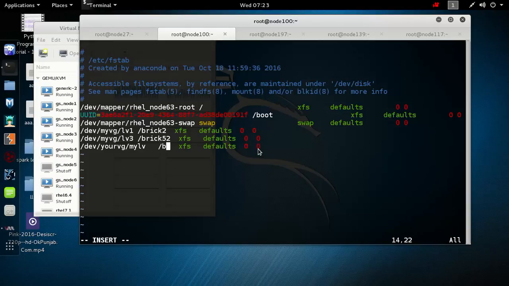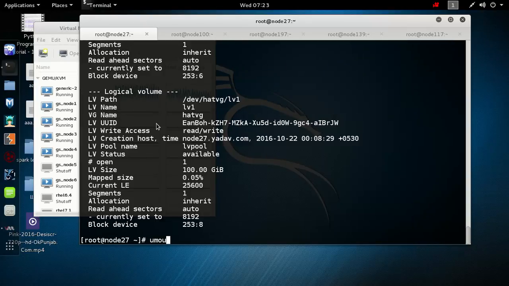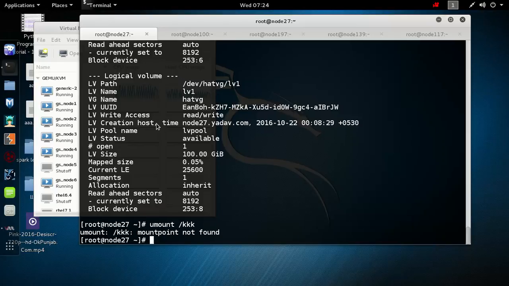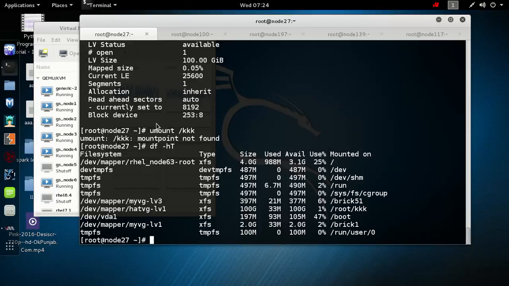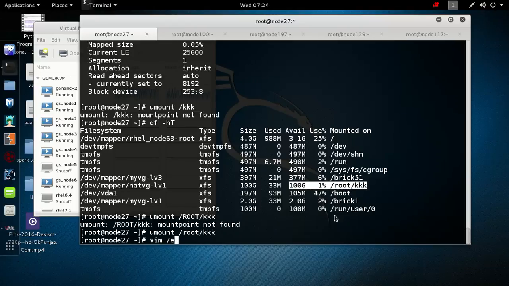I'm making it brick 10 and 11. I'm making it brick 12, and on the first machine I'm making it so we have 100 GB on root KKK. So now we will mount it on brick 11.